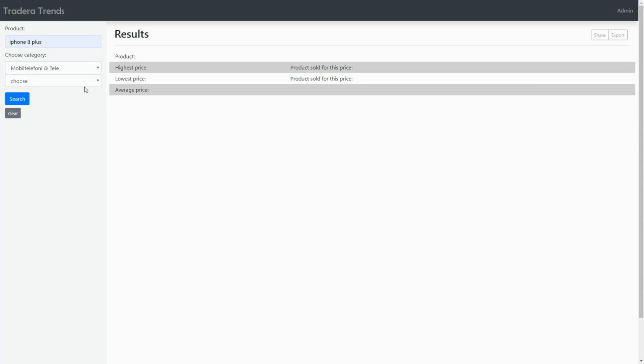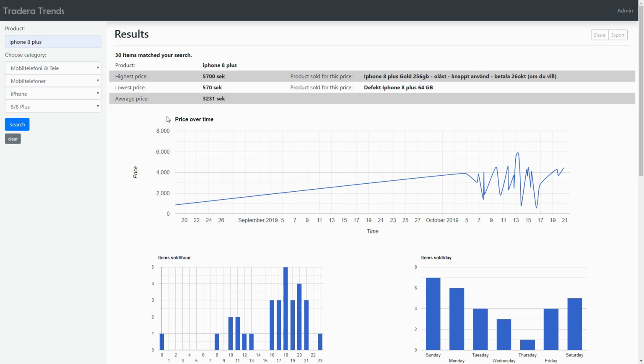Then a new drop-down box will appear with subcategories, and then we will keep choosing subcategories until new drop-down boxes stop appearing. This is because we need to narrow down the search as much as possible to avoid getting unwanted items into the final result. For example, since we want the phone, iPhone 8 Plus, we don't want the accessories in the result. Then we hit search, and the items will be fetched from the database and displayed on the screen.